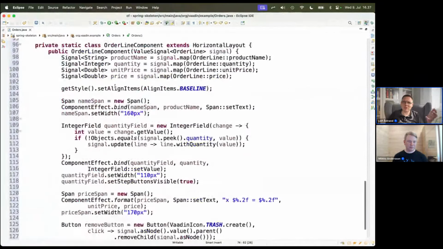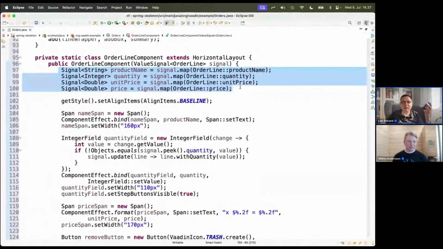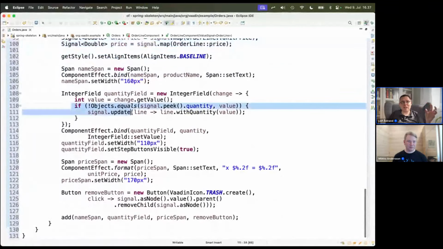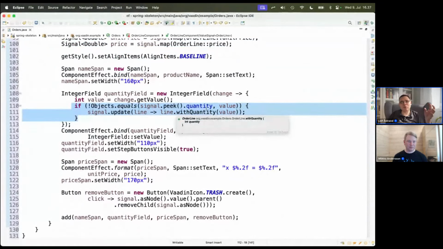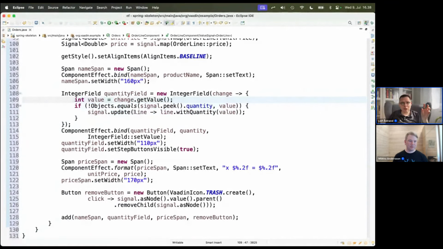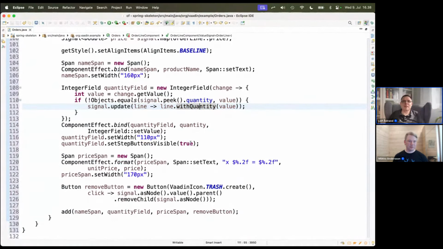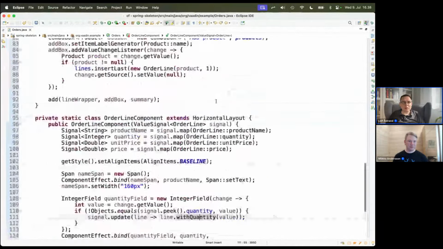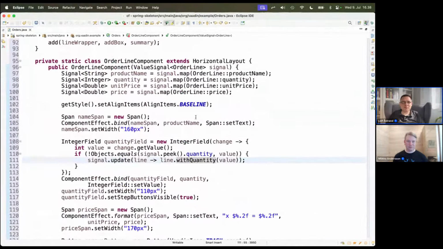In the order line component, it's basically the same thing: a whole bunch of computed signals for the things that can change, binding the integer field value. This is something we should create a helper for also, but we're not there yet. Binding it so that when we get a change event, we also update the signal value, but we need to do that in a way to avoid infinite loops for now. And then the actual update is basically just creating a new record with the same product, but a different quantity. And that's basically it.